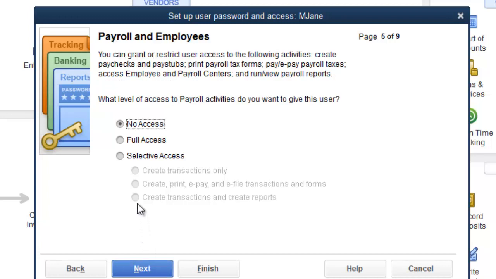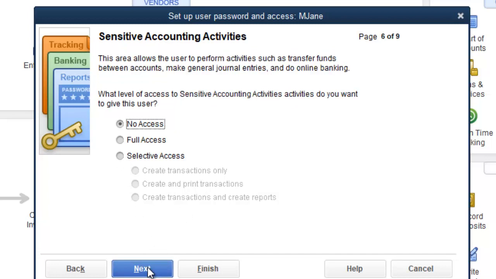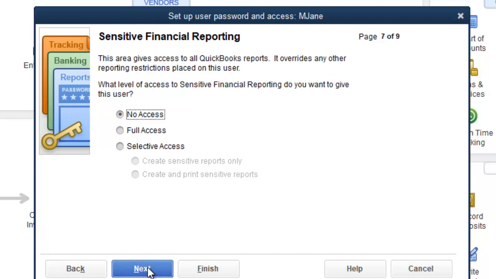Payroll and employees, no access. Sensitive accounting information, this should be restricted as well, so no access, because this here allows the user to perform activities such as transfer funds between accounts, make general journal entries, and do online banking. So this is something that a bursar would be doing, and not an entry level person in the bursar department. So next, sensitive financial reporting would also be an accountant or bursar's function, so no access.